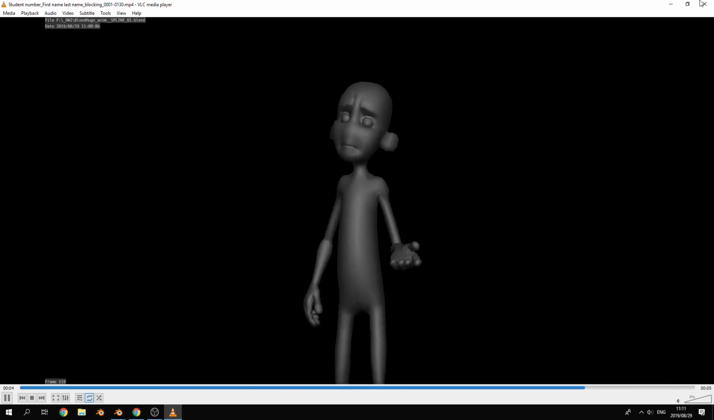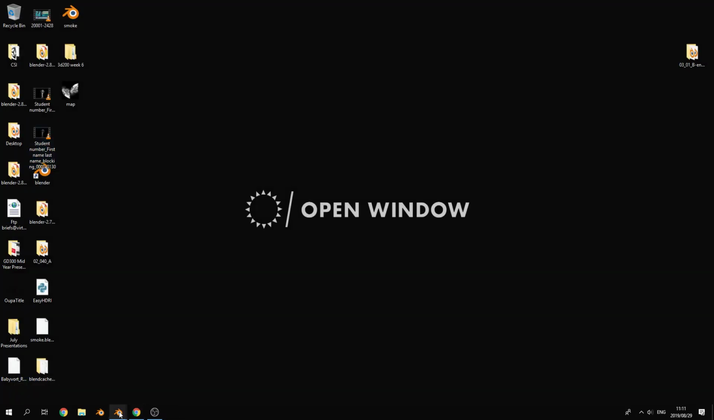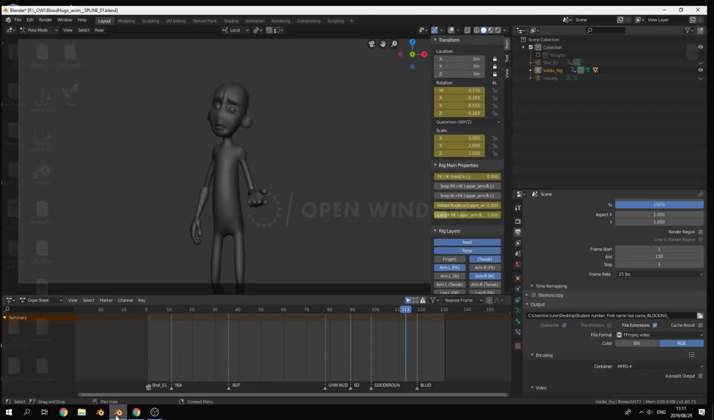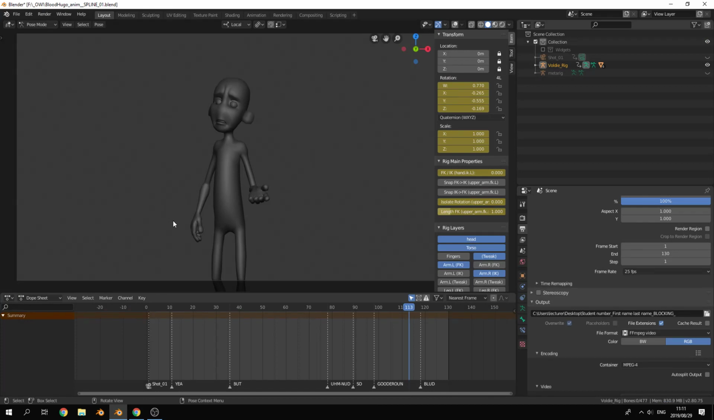Okay, so let's jump straight into it. Let's just close that up. What I would suggest you guys do is focus on small sections at a time, either at gestures or a few frames at a time, depending on what it is.